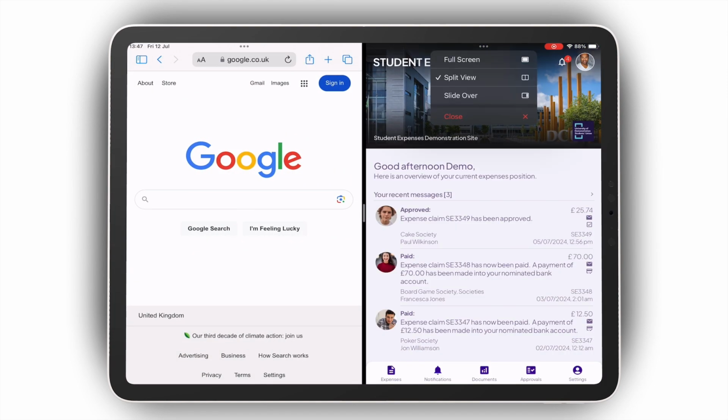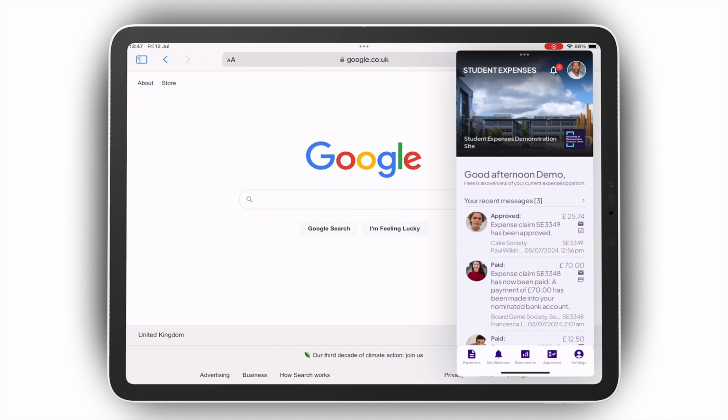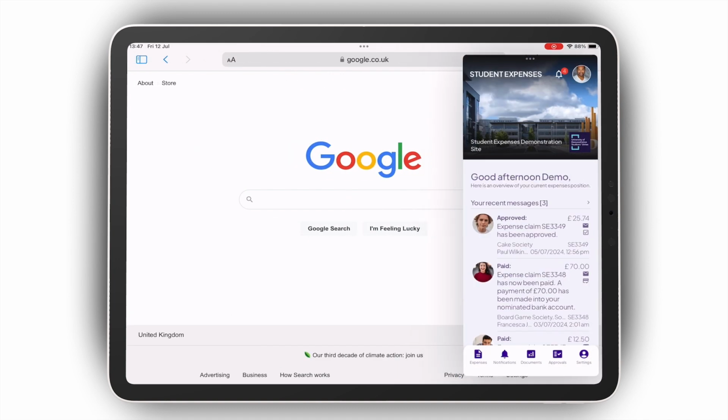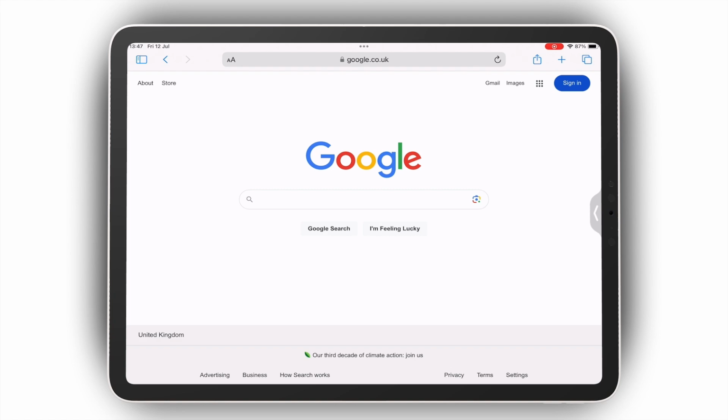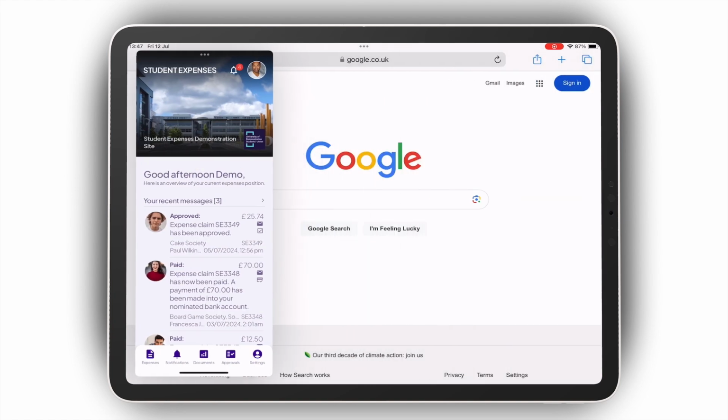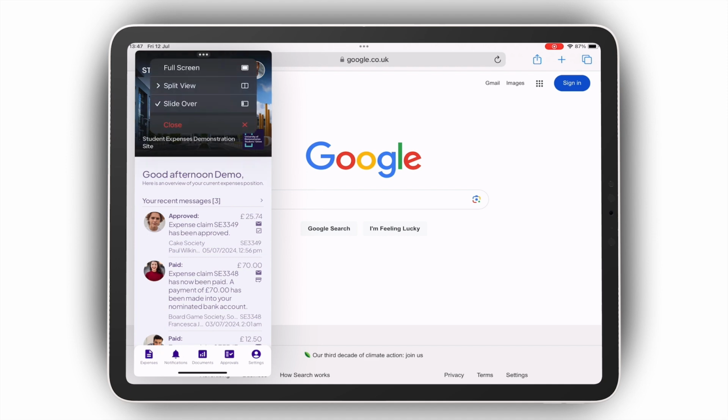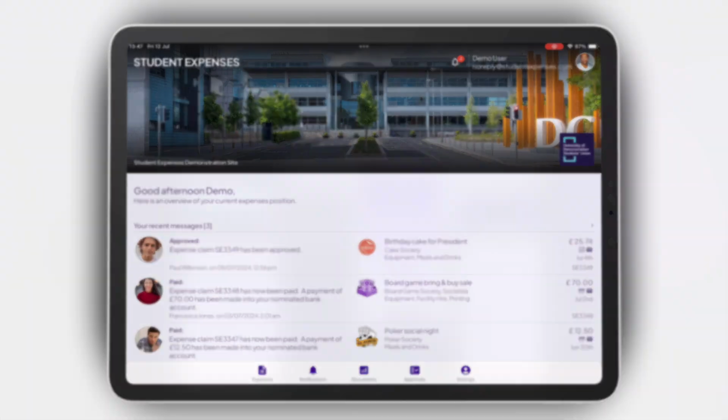Providing a smaller popover layout for the app, we can also select slide over. In this mode, an app can be pushed to side of the screen, hidden away. When you want it back, you then simply slide it back in and out as required. When you want it back to full screen, select the dot menu and choose full screen.